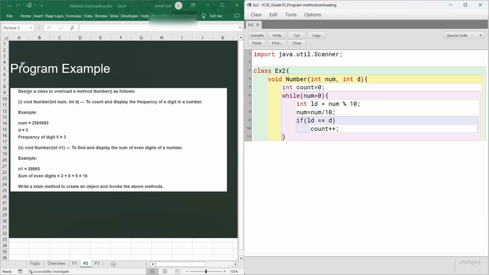So if you have looked at the previous example, you know how the loop will work by extracting the rightmost digit and changing the number. And in this case, what do they want us to do with the digit? Just compare it with the input digit and increase the count. Once the while loop is done, I can then print the count.